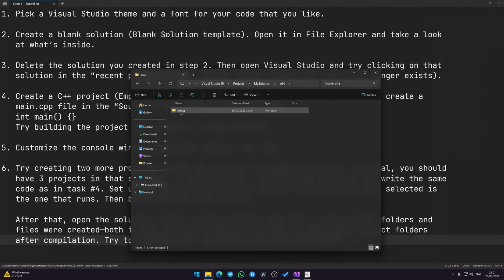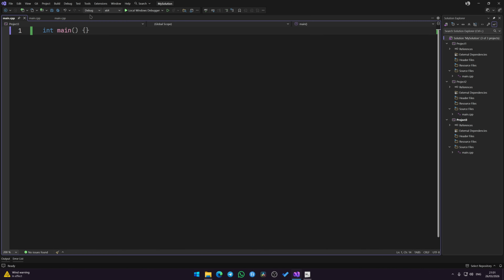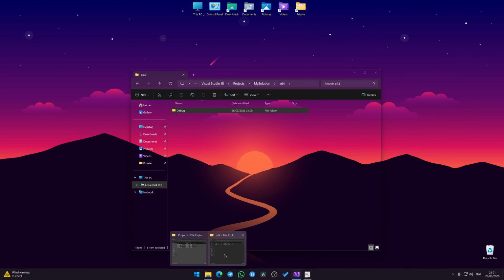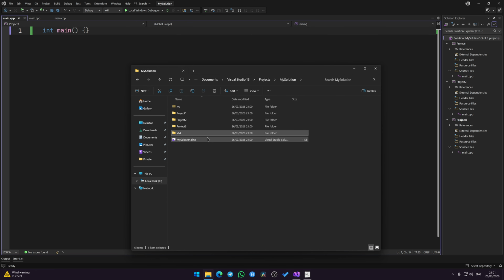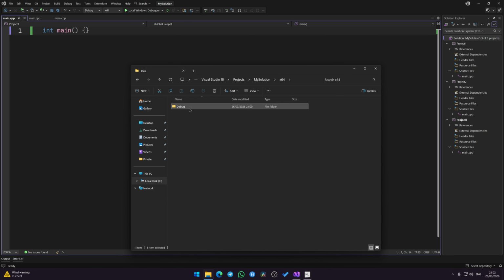Inside that, you'll see the debug folder. Visual Studio has 2 main build configurations, debug and release. Debug is used while you're developing, so you can use debugging tools to analyze your program. Release is used when you're ready to ship your product. It's optimized and usually smaller in size. For now, we're only working with debug.